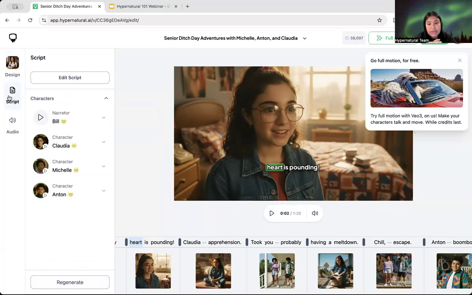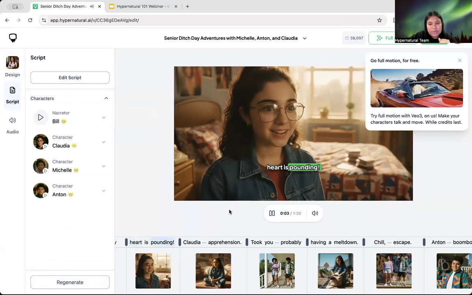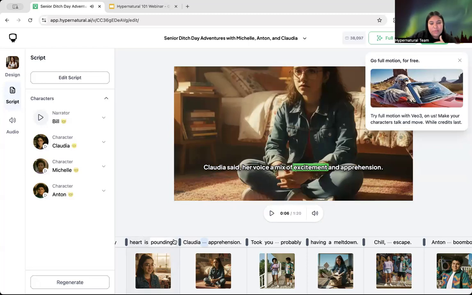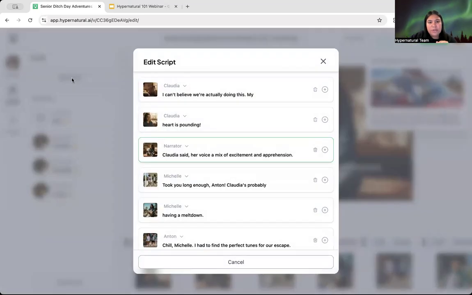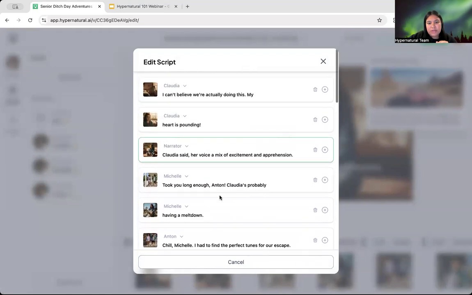So let's say now we're looking at the script, and maybe I don't actually love the way the script flows. I don't love, "Pounding," Claudia said, her voice a mix of excitement. Maybe I don't like "my heart is pounding," and I want to make changes to that. So here's where I would edit that script. I come here, edit script, and I can make changes here to anything.